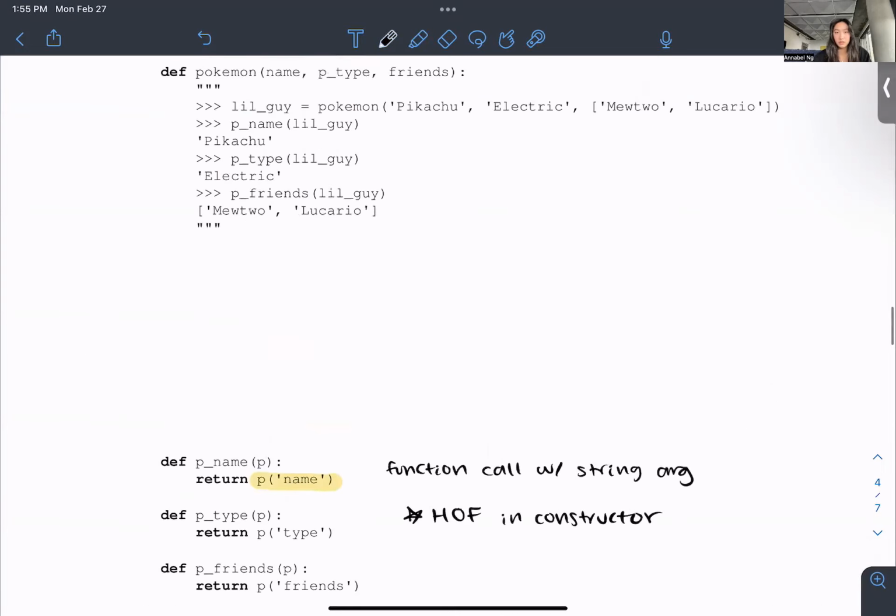So now let's look through our doc tests. We see our first line is little guy equals Pokemon Pikachu, Electric, Mewtwo, and Lucario. So those are all of our arguments. And we can see that when we want to grab P name, we get Pikachu, P type, we get Electric, and P friends, we get Mewtwo, as expected.